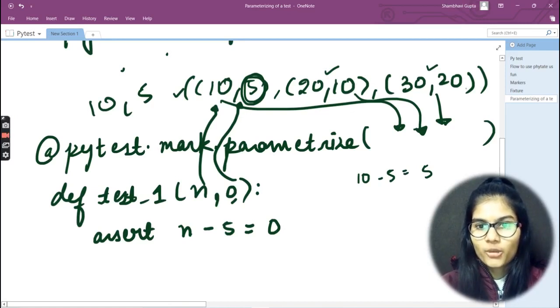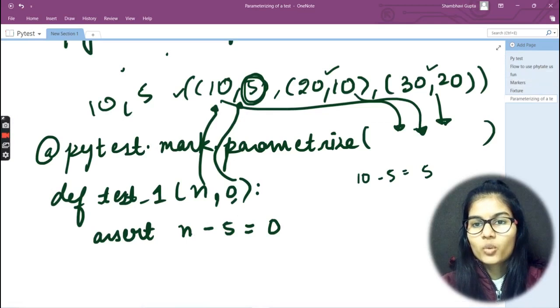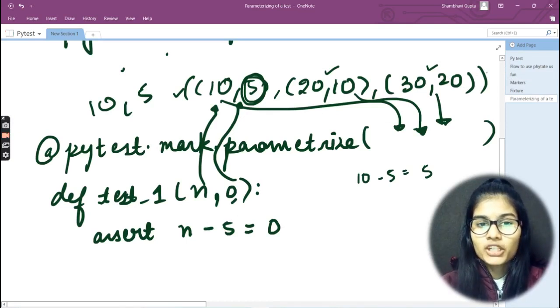Same thing goes for 30 comma 20. When I put the value of N as 30, 30 minus 5 is 25. But what's the output value I had given in the tuple? It's 20. So again it's going to show me that the test case has failed. So in total, I'll have one passed test case and two failed test cases.